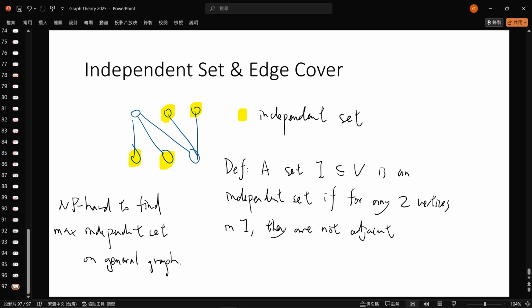But for this course, we're going to, again, focus on bipartite graphs. And it turns out that for bipartite graphs, there's an efficient way to find the maximum independent set. And the algorithm is related to vertex cover and maximum matching. So that's why I want to discuss independent set here.